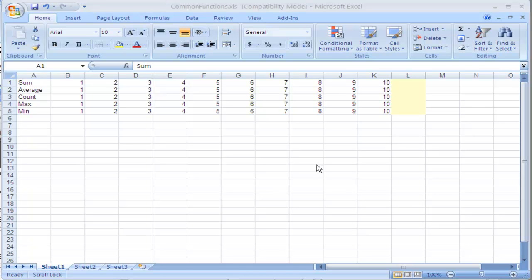A function is a predefined formula that Excel has so that you can avoid having to write out long formulas. For example, here are some common functions that Excel has. The first one, sum, will find the sum of a series of numbers.